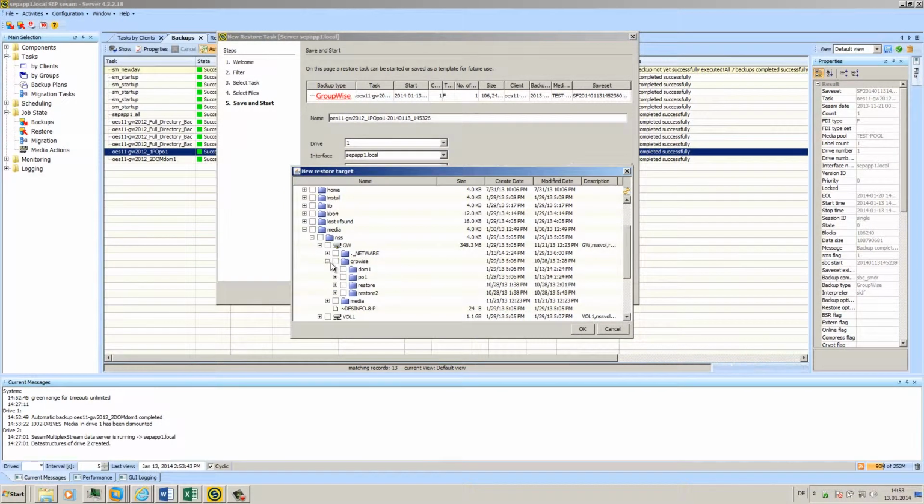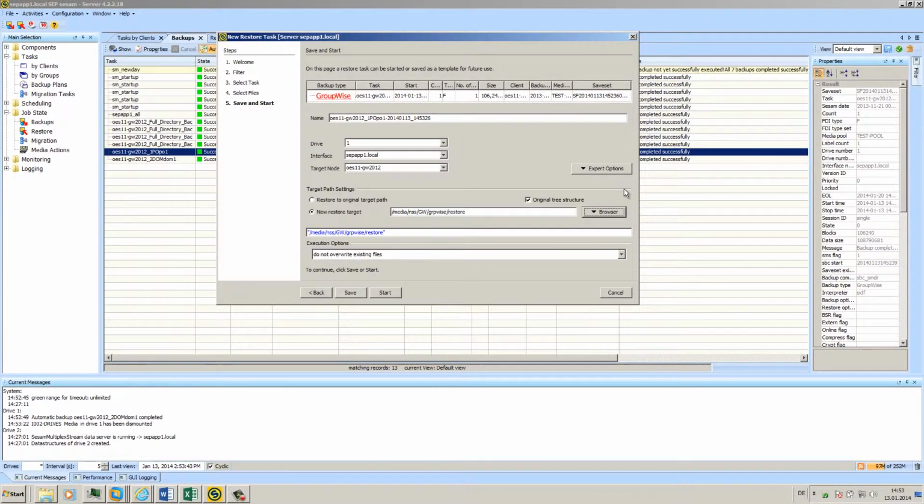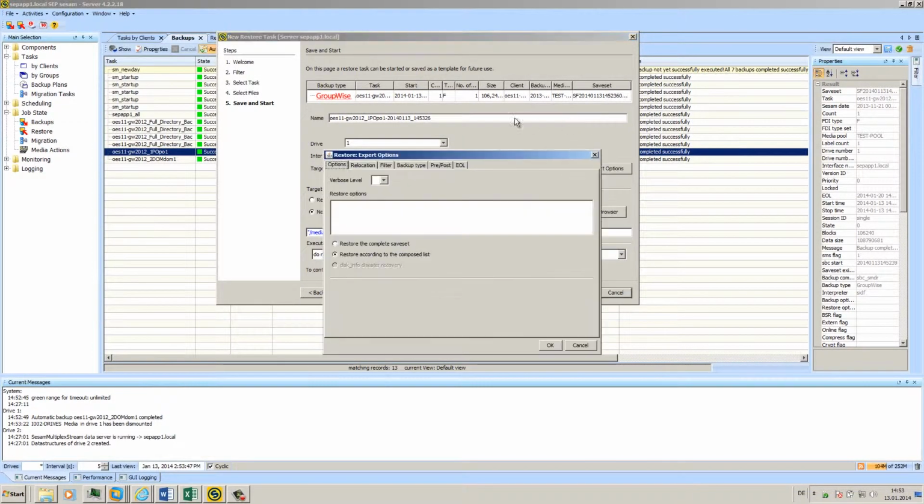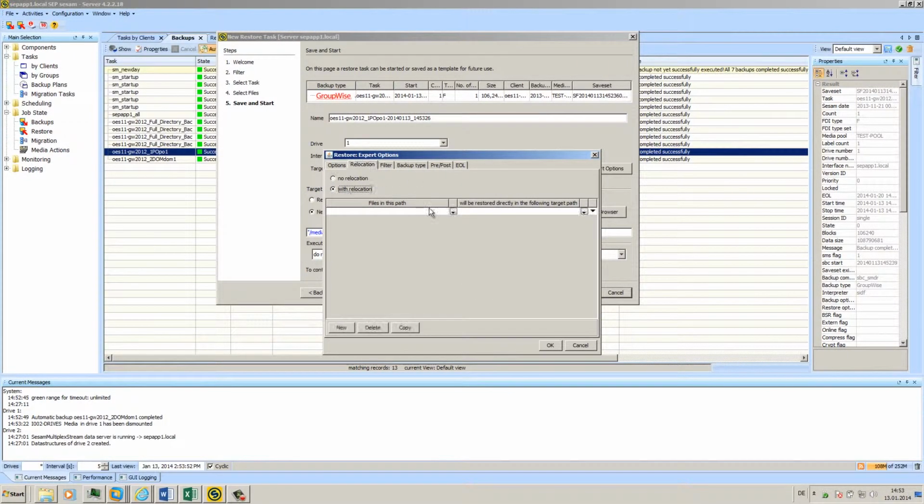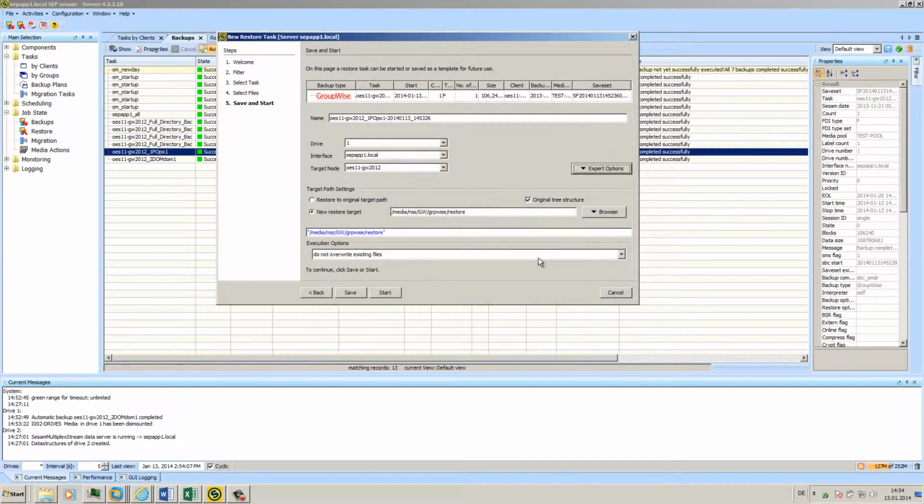Let me check here. This is my restore area. The second thing is go to the export options, to the relocation. This is needed in this version, 4.2.2.32. And say here, I want to recreate everything from this directory to this directory. And start.